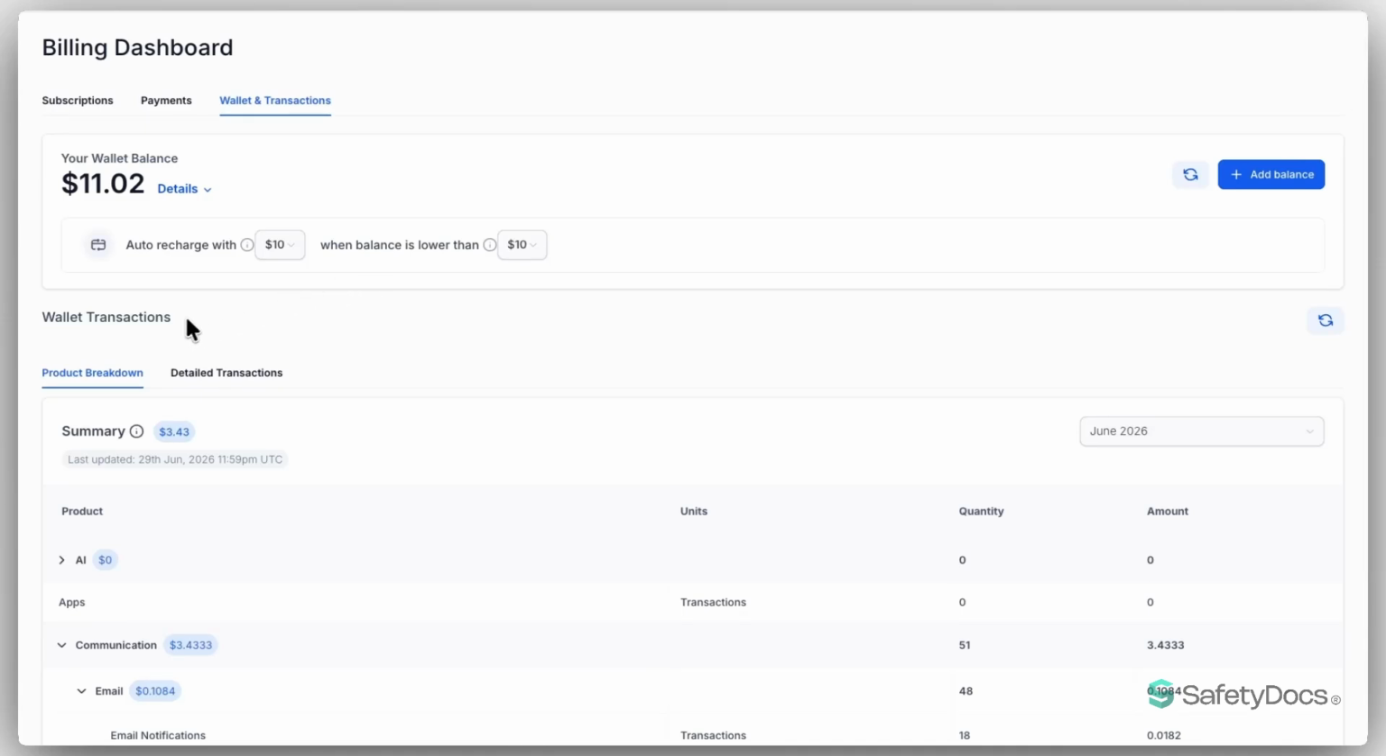If you don't think anything is showing up inside the account or there's additional transactions that may have just occurred, click on the refresh button on the right-hand side for wallet transactions, or on the right-hand side next to Add Balance for your wallet balance. This is the billing dashboard.